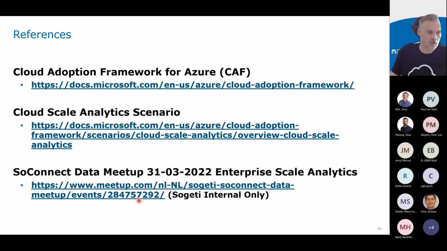And last but not least, I have a couple of references. The Cloud Adoption Framework, all the documentation is on the Microsoft site. The Cloud Scale Analytics scenario, which I just showed, is also fully described on the Microsoft site. And there was a SoConnect data meetup I referenced earlier, but I think it's society internal only, because I don't know if that has been published on YouTube yet, but I will check that with the organizer.